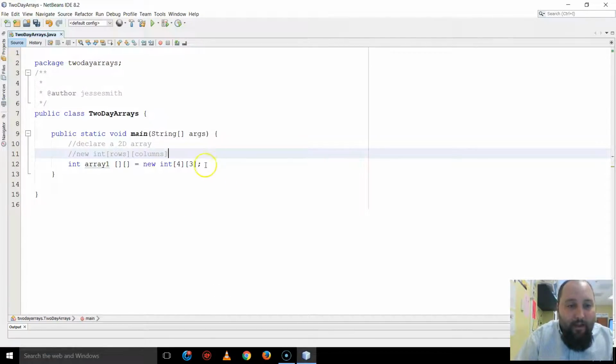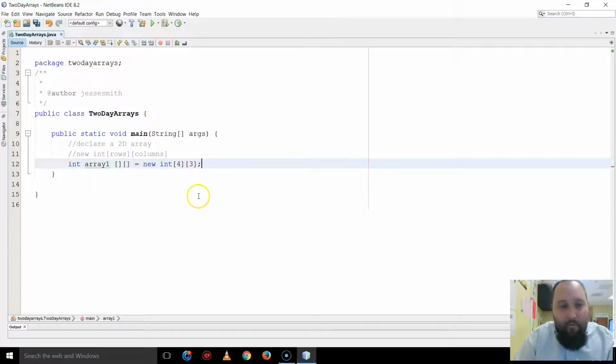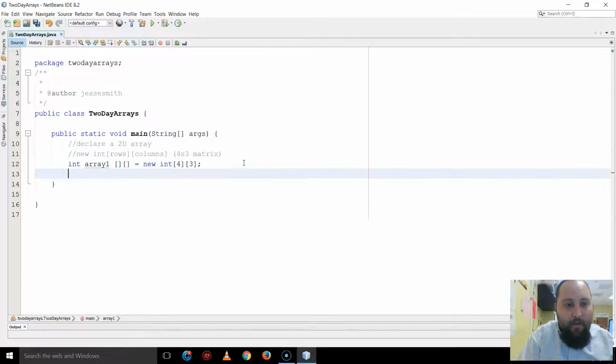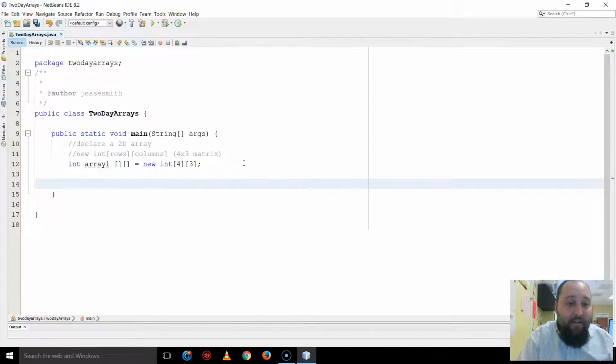So if you've taken a high-level math course, you're familiar with matrices. And that's basically what we're building, is a matrix that's 4 by 3. Alright, so sometimes you'll see it as a 4 by 3 matrix. Alright, so we've declared it, but we don't have anything in the array. So I'll show you the easy way, I guess.